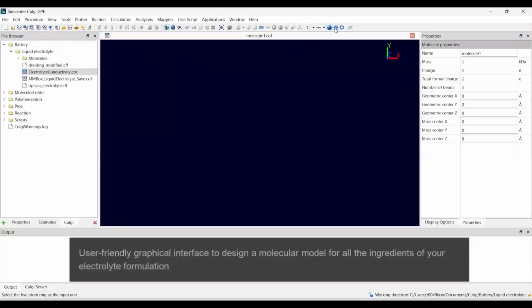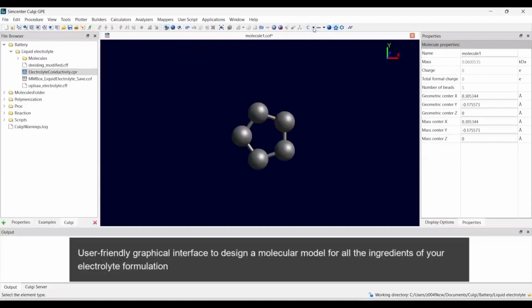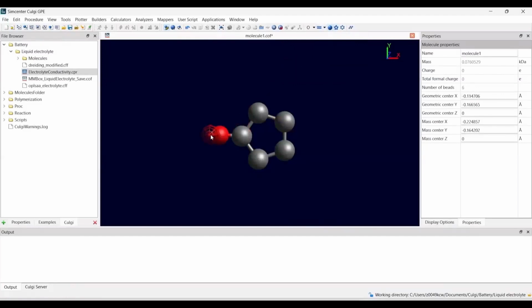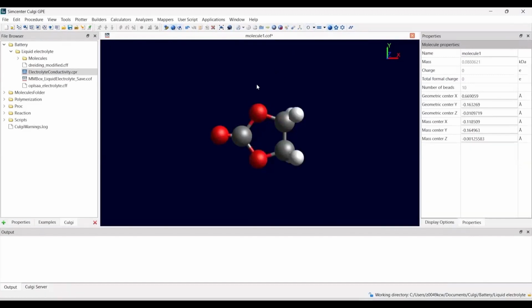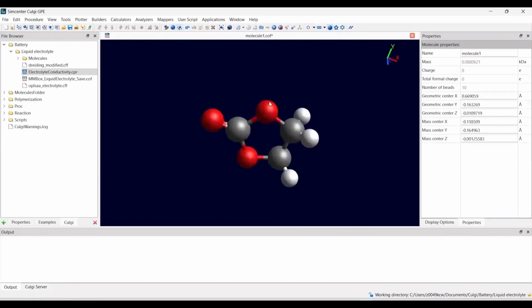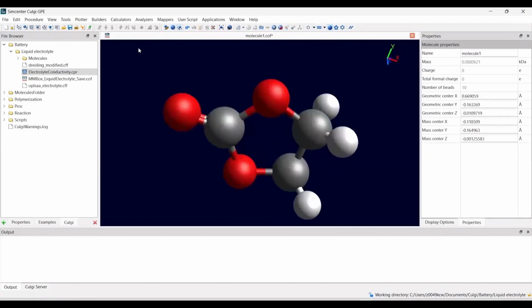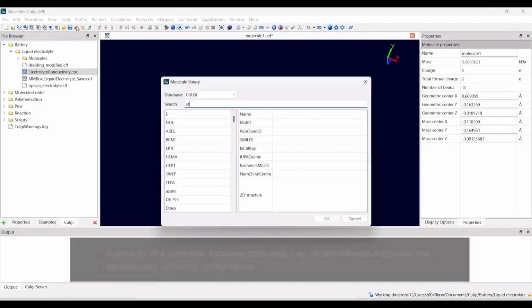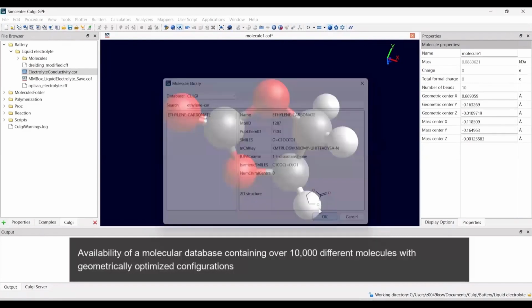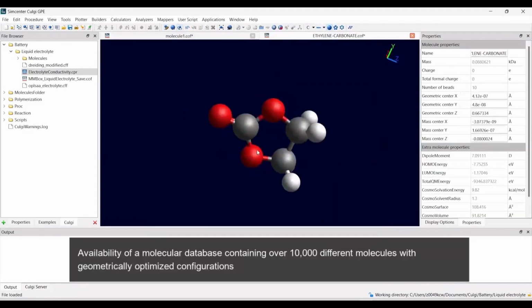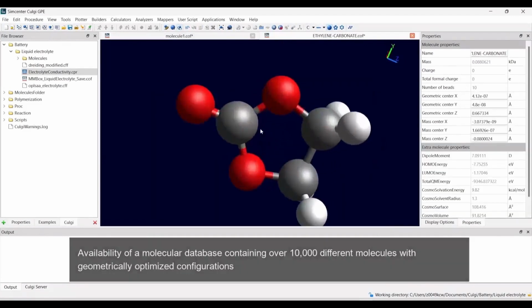This is the interface for SimCenter Culgi. It's user-friendly, graphical, so you don't have to be a coding expert to use it. The user can define locations and connections of atoms and molecules, including the types of bonds, and you can draw from the ingredients in our database. Ultimately, you'll set up your reactions and scripts to simulate molecular activity, for example, diffusion of lithium ions within a newly formulated electrolyte.